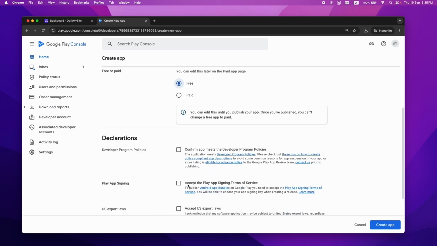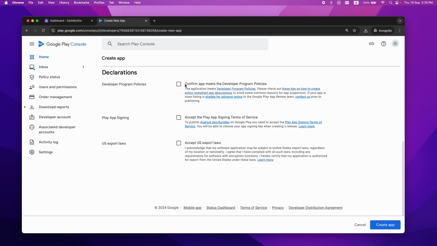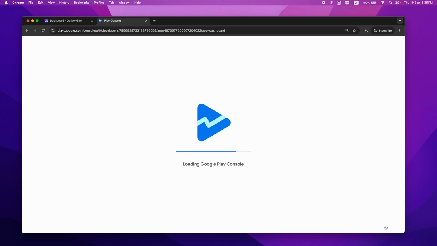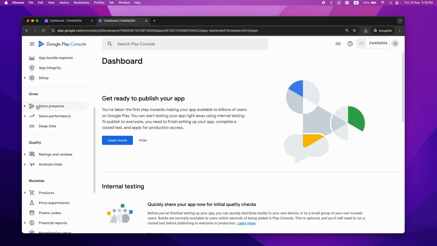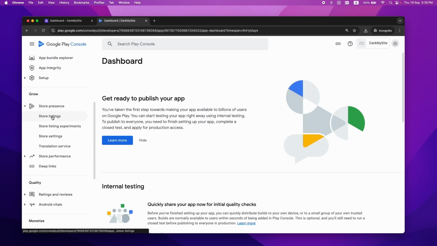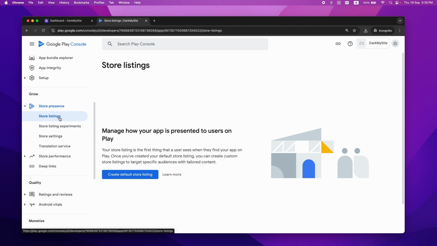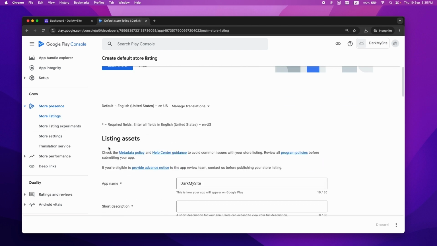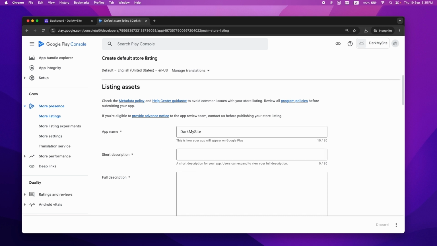You must accept all the declaration policies in order to publish your app to Google Play Store. Now under Store Presence, navigate to Store Listings menu and create a default store listing. Let's enter a short description and a full description of the app.